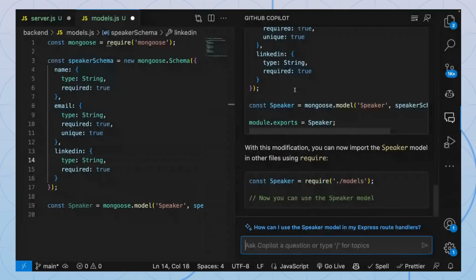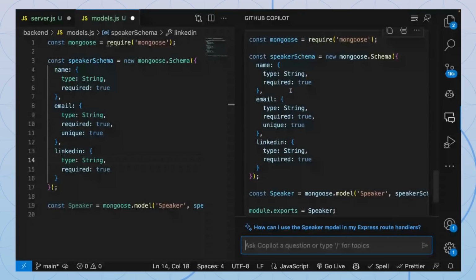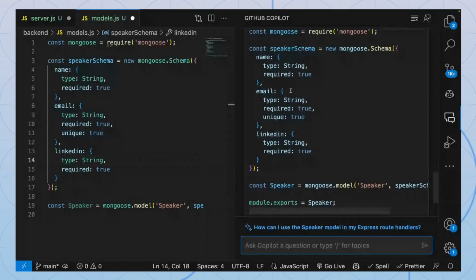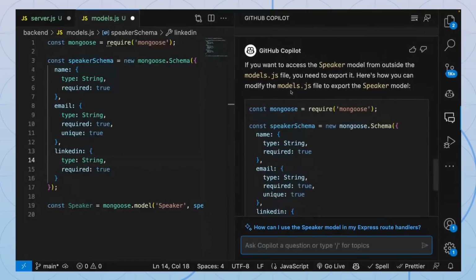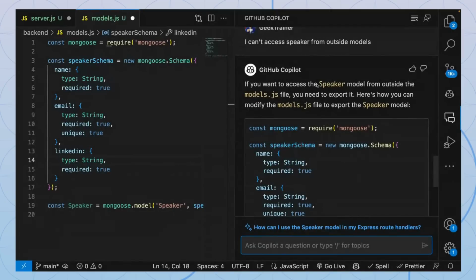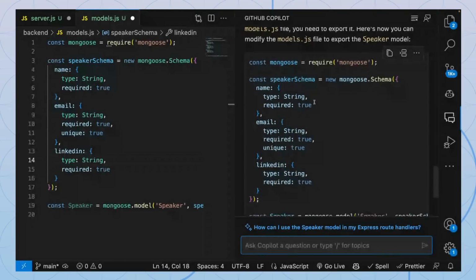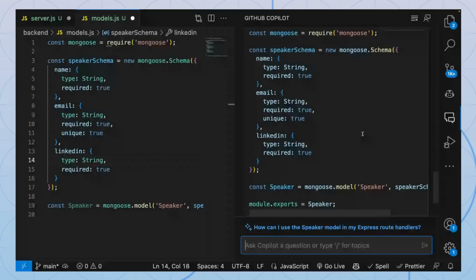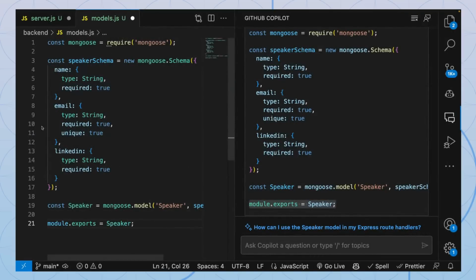There we go. Now it's going to give me the appropriate code to export that out. So I went back and said, hey, I can't access it. If I want to access it from the outside, what I need to do is export it. Here's how I could modify it, and it gives me the full thing. We notice down here at the very bottom that it's got that module.exports. So now let's copy that and paste that.